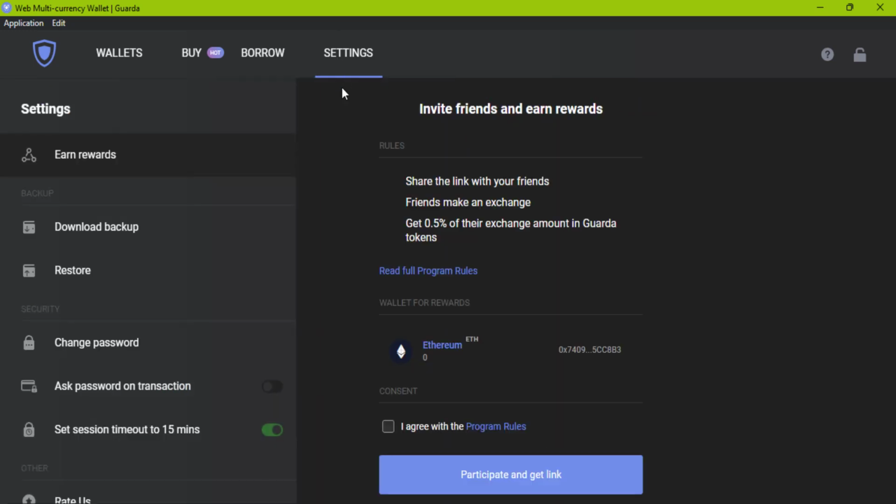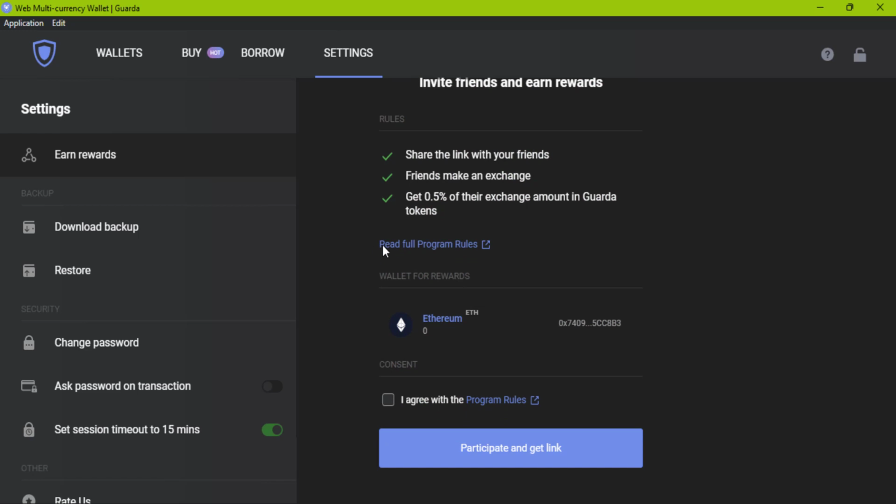In the Settings tab, you can earn rewards by referring Guarda wallet to your friends. You share your link with your friends, they create a wallet with your link, then when they send, receive, earn stake rewards, exchange or buy cryptocurrencies, you will earn from their transactions.